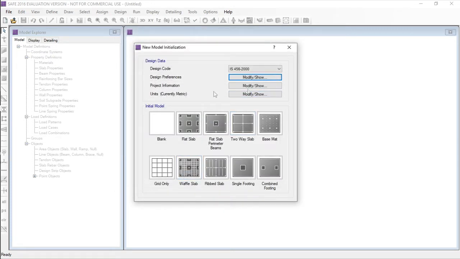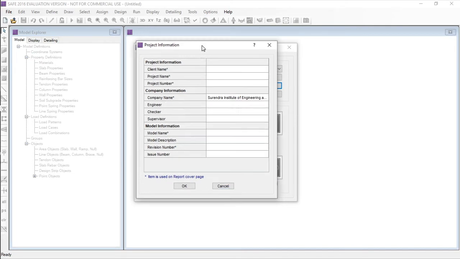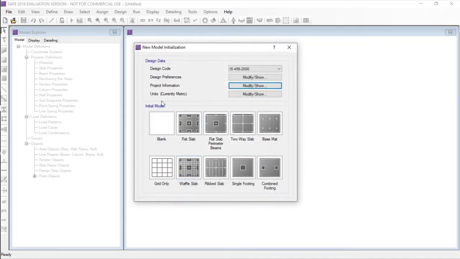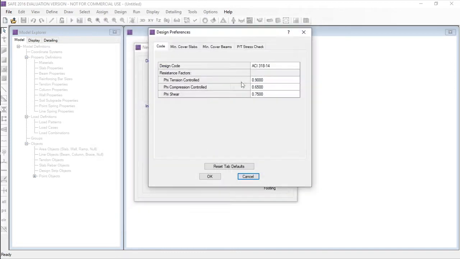For project information, you can also select the project information over here. We can also type the company name, as I have entered my institute name. For engineer, you can select the engineer name and the other details. After that, units, obviously we have to select the metric. So just click on the metric defaults and click on OK.